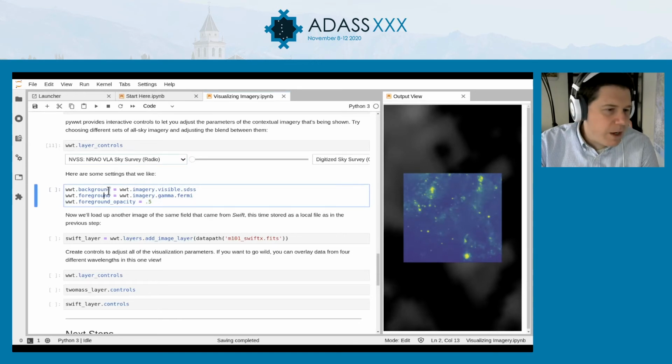Mateo asks, is there a way to invert the color map? Yeah, there is. I can show that in a second.